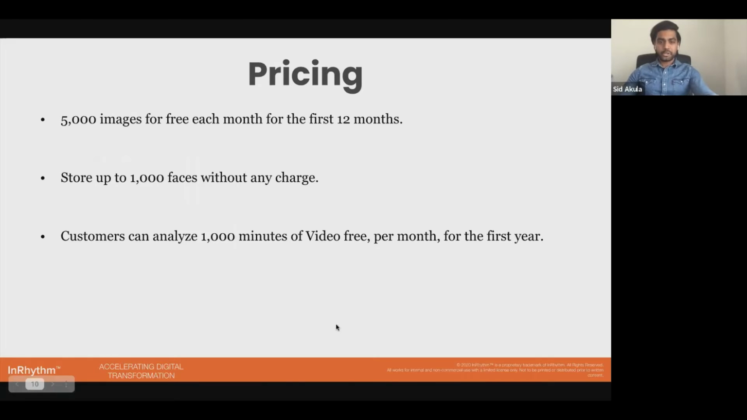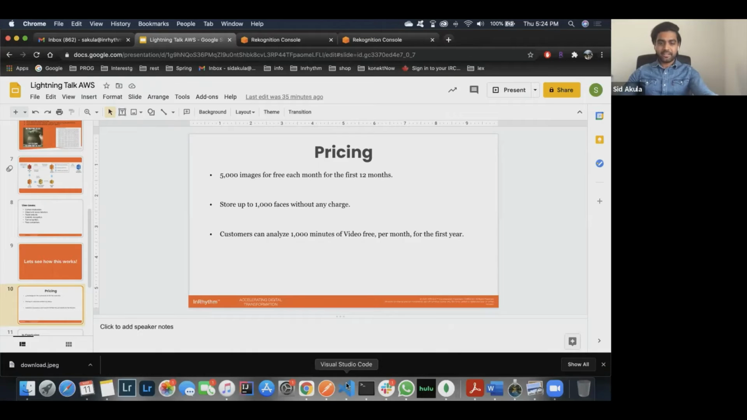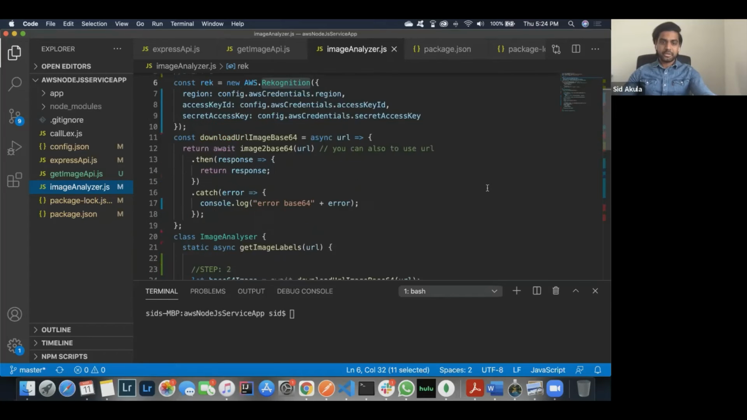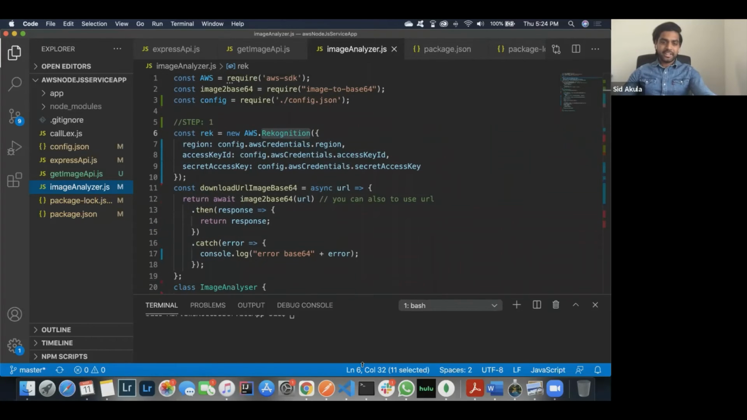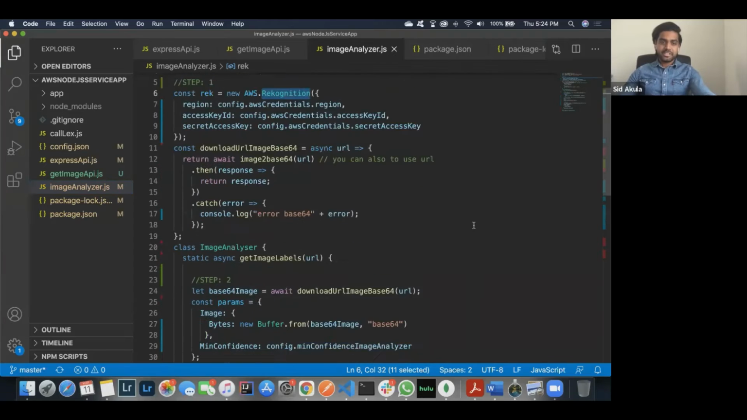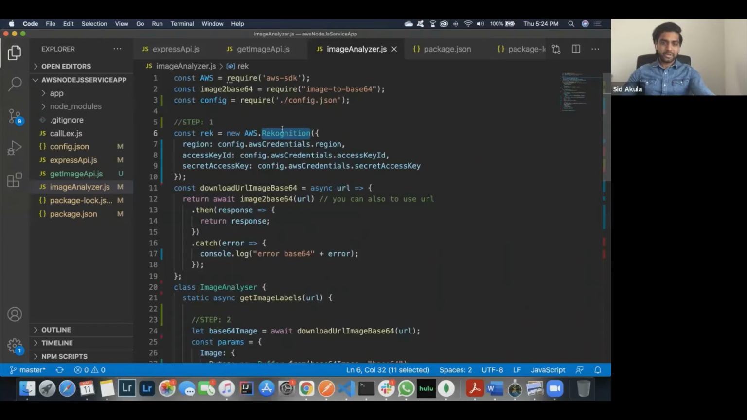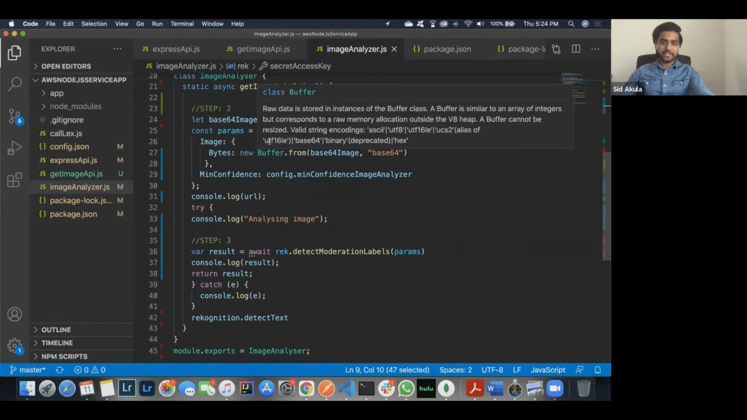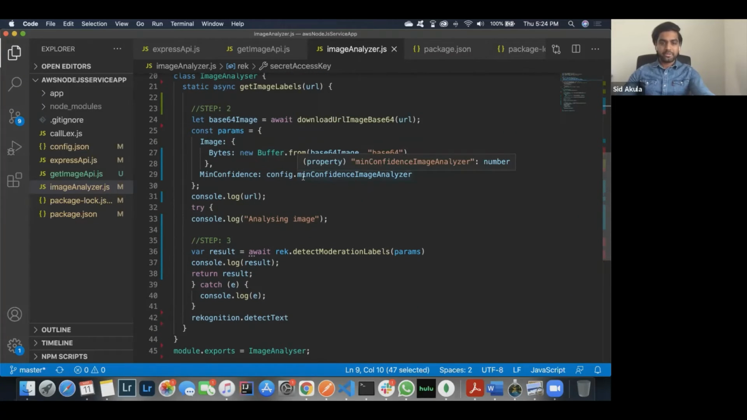Let me go through the code to show how I have integrated and what I have written. I have built a simple application where Amazon Rekognition APIs are used. For easy understanding, this can be said in 3 steps. Step 1 is to integrate with Amazon Rekognition, which can be initialized by providing data like region, access code, and secret code that I have given in the config or configuration. And step 2 is to parse the parameters that we need to pass to the Amazon Rekognition API.